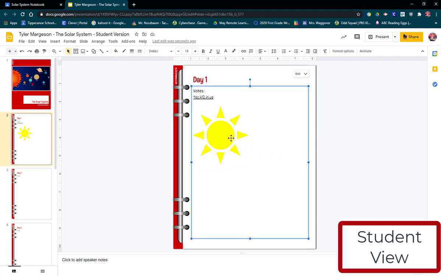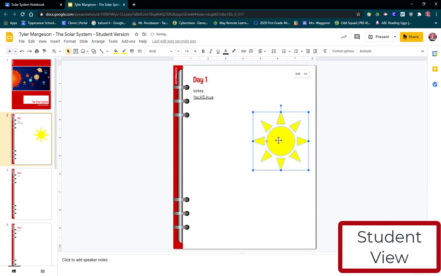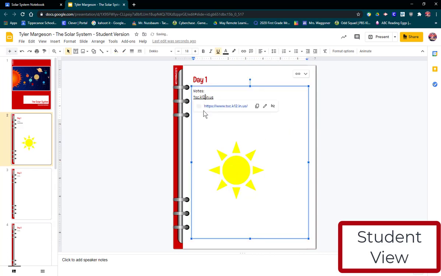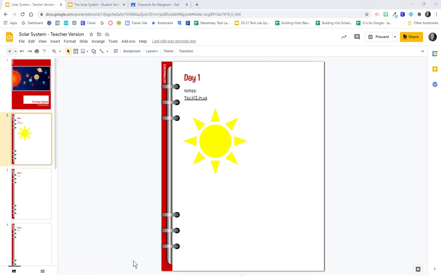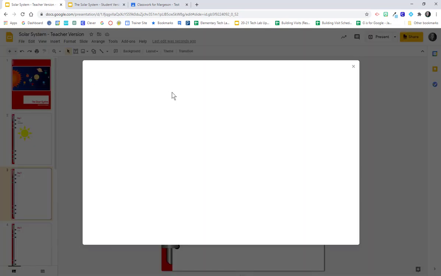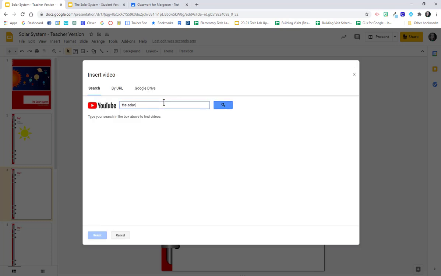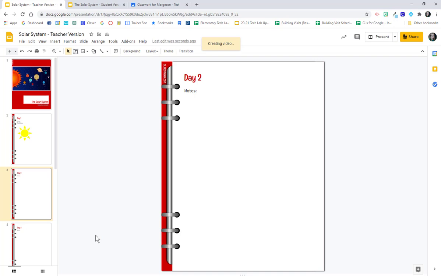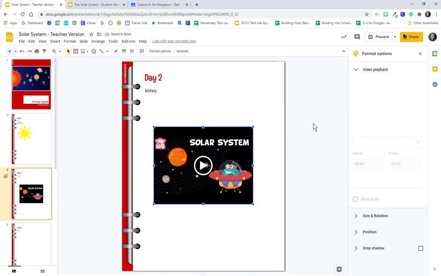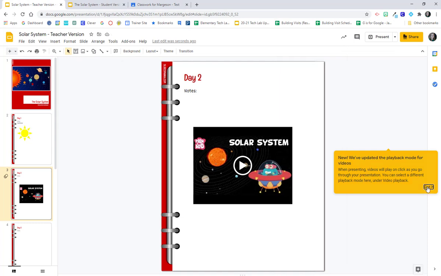If that sun was a manipulative, he would have edit rights, and so he would be able to move the sun around, whatever he needed to do. He can click on the link, he can watch the videos, so Tyler's able to get that content. So let's see that process one more time. So again, I'm in the teacher version here. You can see it up at the top. I'm going to come to day number 2 and let's add a video this time. So we're adding a video about the solar system for our students.